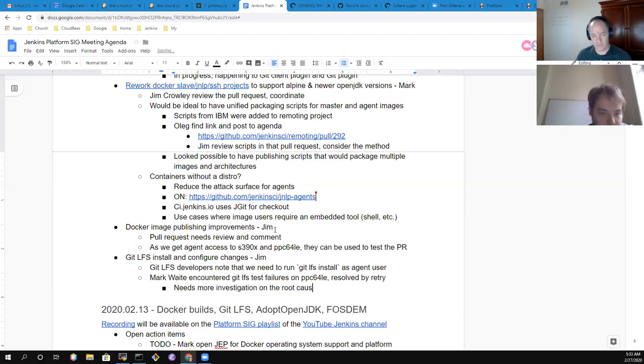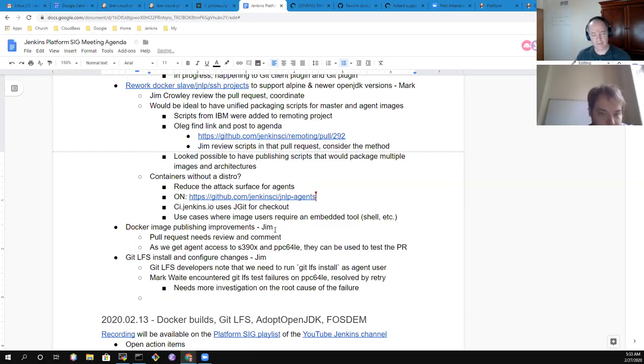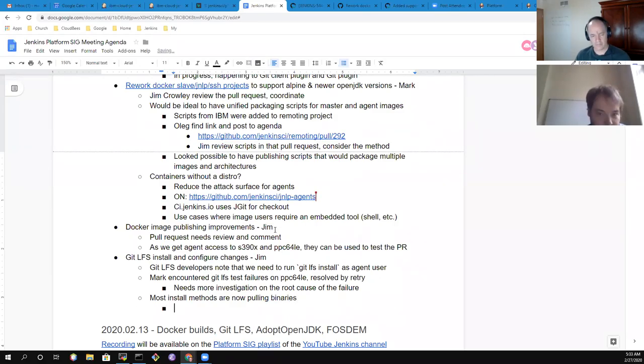And additionally for Git LFS, if you look at the PR or when you guys are reviewing it, you'll see that for most of the install methods, I'm basically pulling from the binaries that the maintainer produces. I got him adding S390 and PowerPC binaries to the releases. So I basically just check the checksums and then install like that.